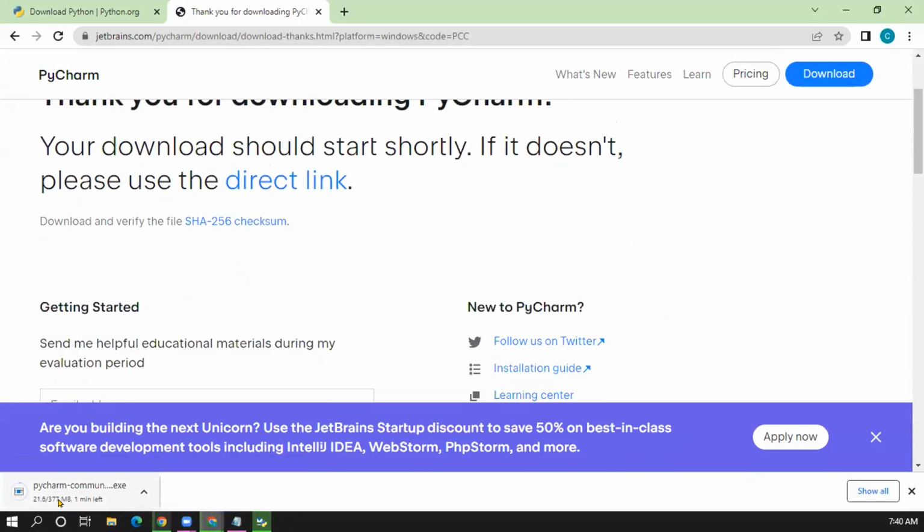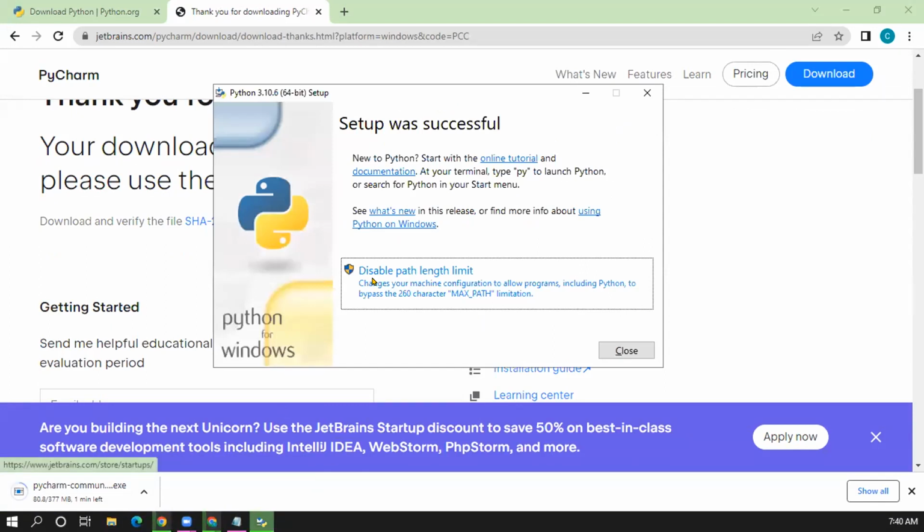So it is downloading. Meanwhile, let's have a look at the Python installation. Setup was successful. What does it say? At your terminal, type py to launch Python. Either you can type py or python on the terminal or command prompt to launch Python in interactive mode.